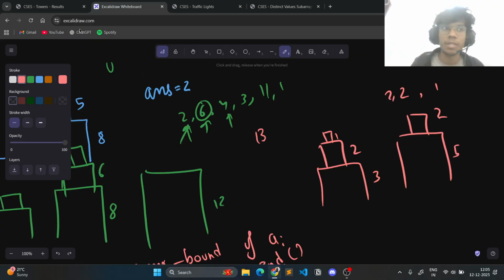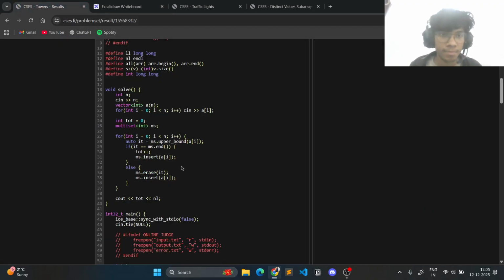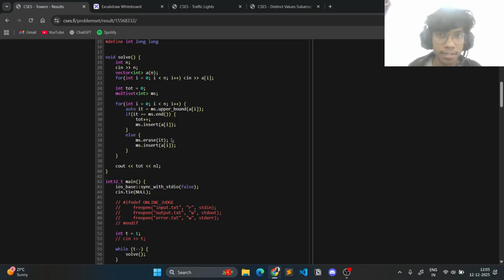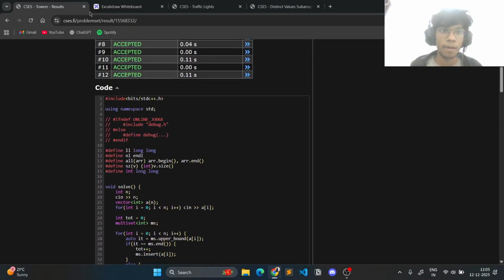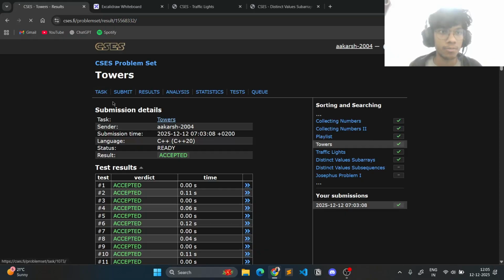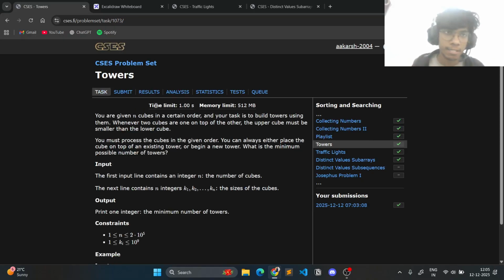So we'll have to maintain a multiset, not a set. So I'm now finding the upper bound of AI. If the upper bound doesn't exist, then I'll increment my towers, and then I'll insert the current tower height. Otherwise, if the upper bound exists, then I'll just erase that upper bound and I'll insert my current element, and that's it. I hope you got the solution for this problem. Let's move on to the next one.